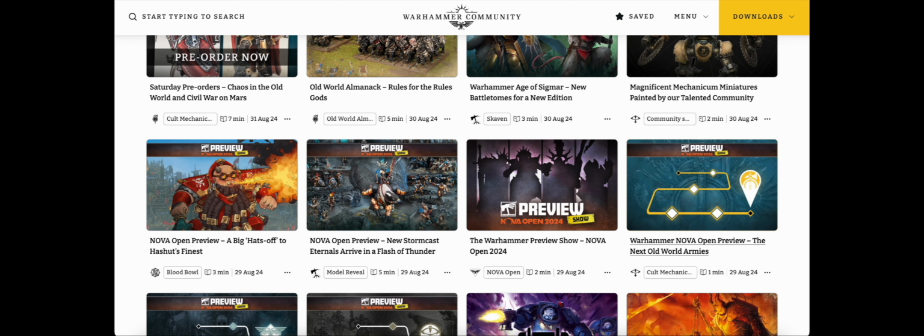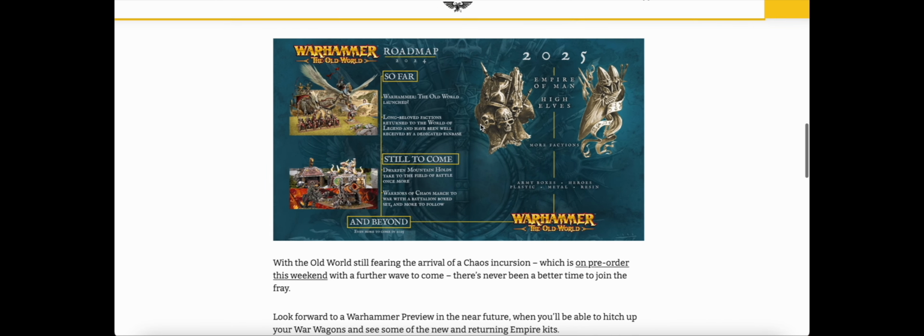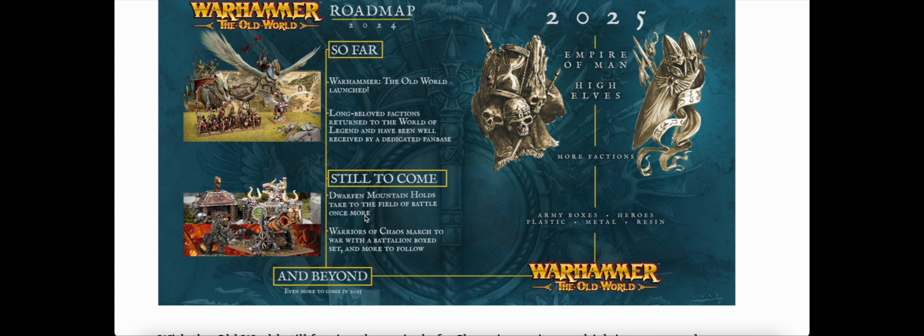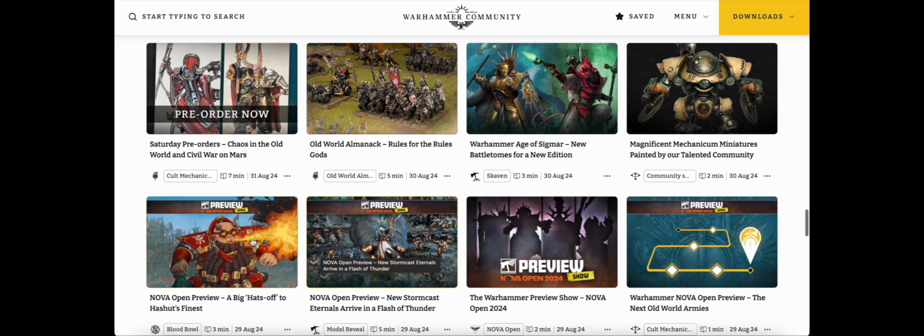For Old World armies, the timeline is we've got the Dwarves, we've got the Chaos, you've got Empire of Man and High Elves in 2025. So they're the two main ones. Again, look, plastic, metal and resin. So they didn't go all in and just release everything in plastic. It's a mixture of all those materials. We've got more articles covering the preview.